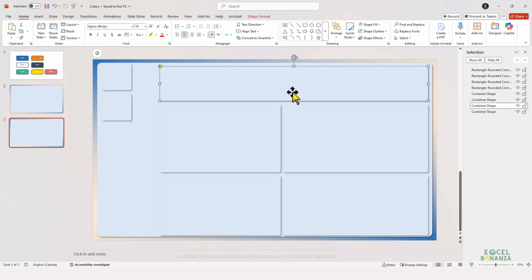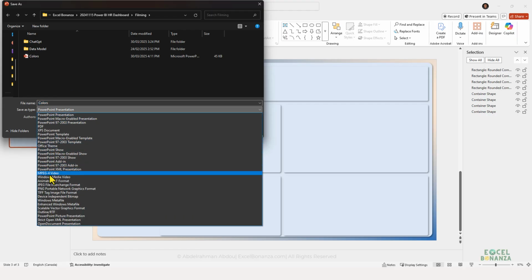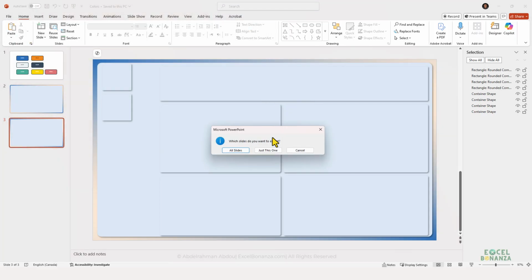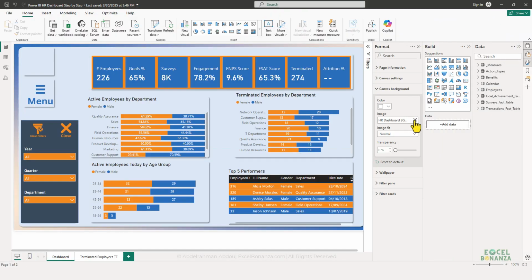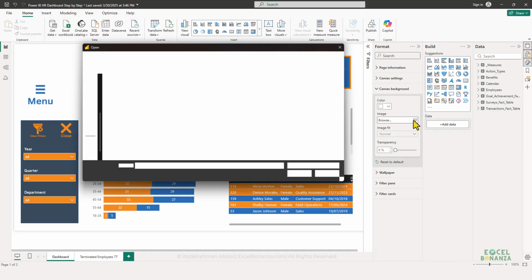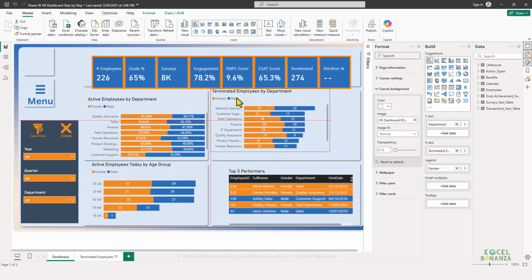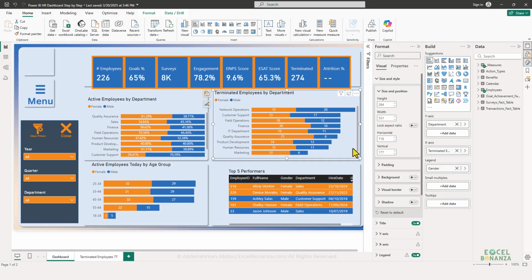So I think this would look good. So now let's export it again. Control Shift S on the keyboard, and let's export it as a JPG file. All right, and let's now try it again. So we're going to go back again, and this is going to be our HR dashboard background, and let's just fit these charts here to the background.